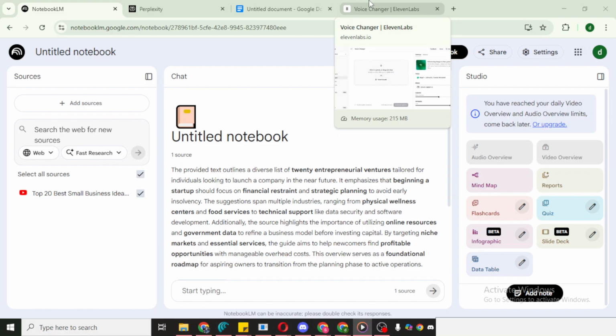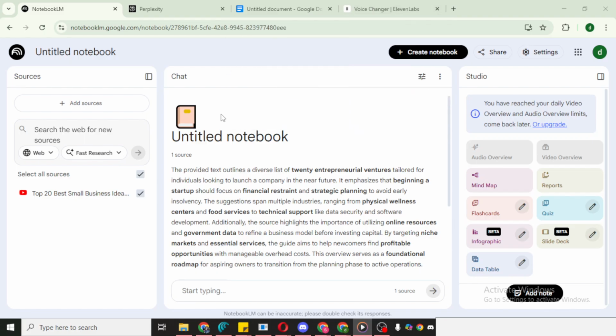Once you're in, look for the Add Source option. This is your central doorway for bringing content into NotebookLM. Clicking it opens a panel that offers all the supported ways to add material.